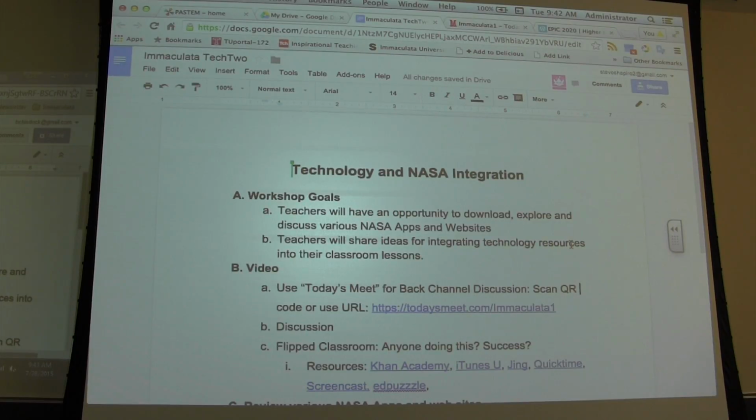So we set some goals for this workshop. We thought that one of the best uses of this time would be to give you an opportunity to explore some of the NASA resources, because we know that you've probably looked at some of the apps but may not have had a lot of time to download them or explore them. And the same with the various NASA websites. I know from Goddard you probably got a lot of information about various NASA websites. So we thought we could give you a chance to explore them and maybe even discuss a little bit about how you can use them in your classrooms.